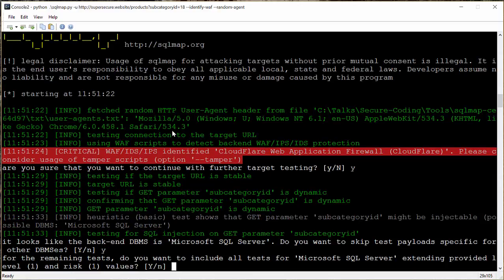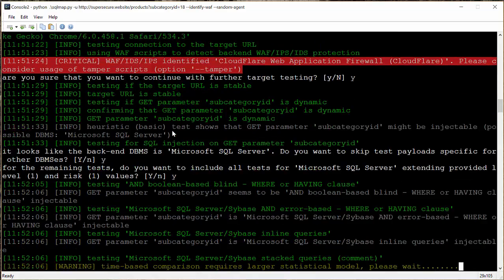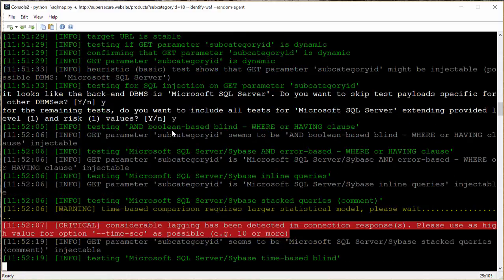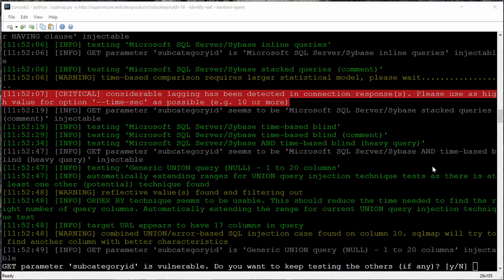And it's saying, do we want to include all the tests for SQL Server? Yes, let's go ahead and do that. So, while these tests are running, I'm actually just going to pause the video.